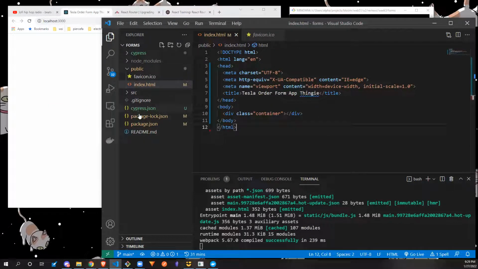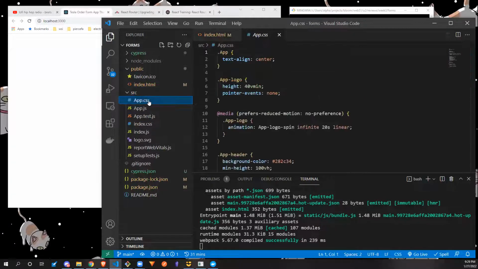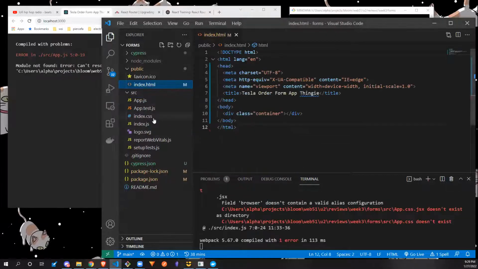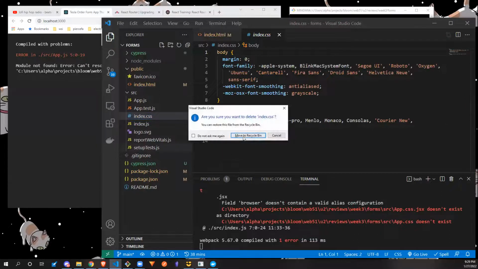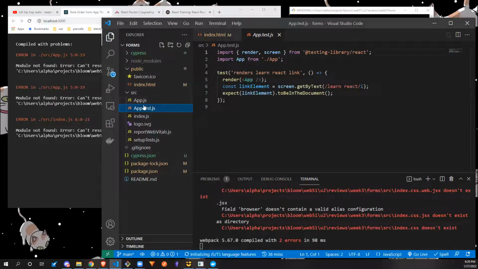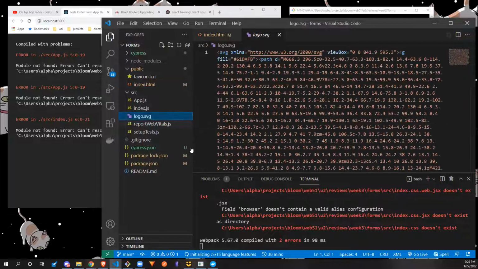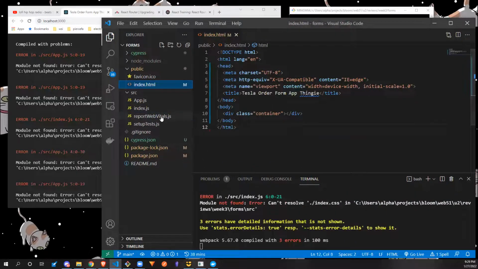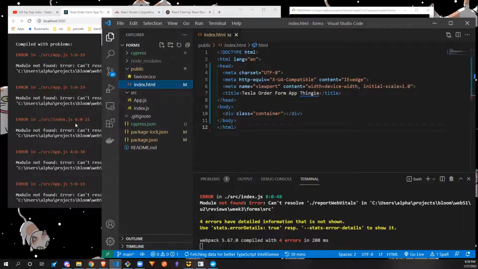So I go into my source. I can see other things that I really don't care about, like this app CSS. I don't really want to do any styling. Index.css, don't want to do any index CSSing. Not really going to do any tests here. They're going to be Cypress testing. Don't need a logo. Don't really want to do web vitals or setup tests. And we have thoroughly nuked this thing.